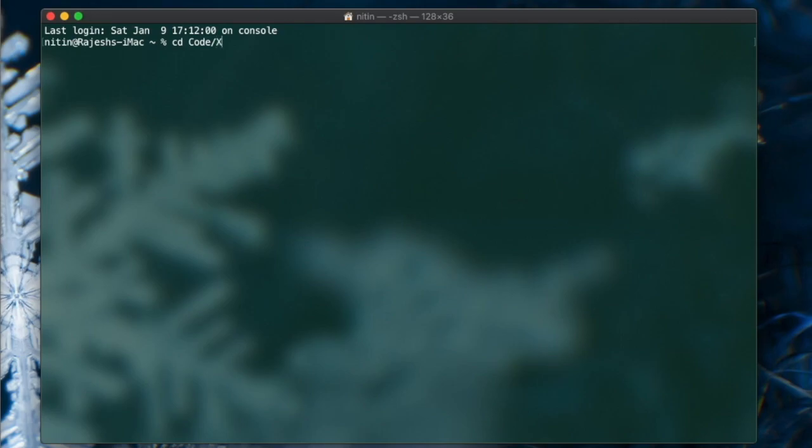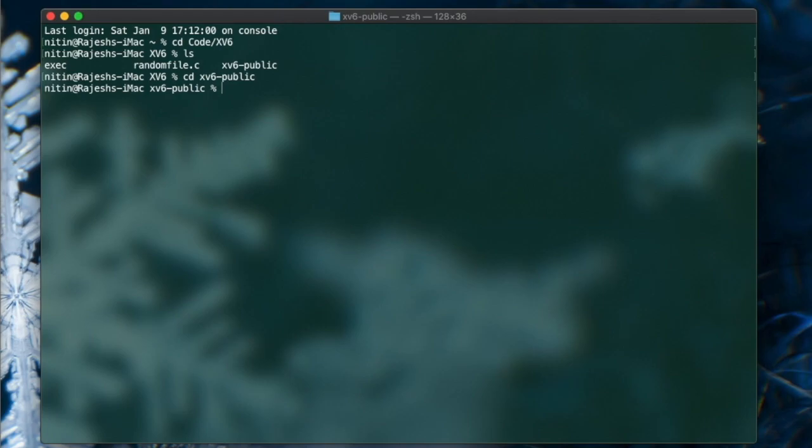To start with, I'll enter the directory containing the xv6 public code. The first thing to do is add definitions for the system calls we are implementing. For that, I'll open syscall.h.